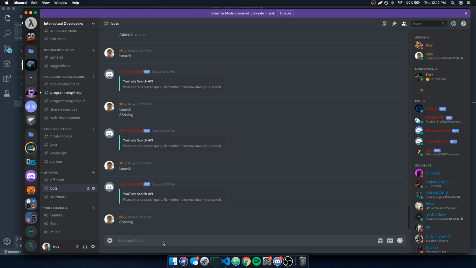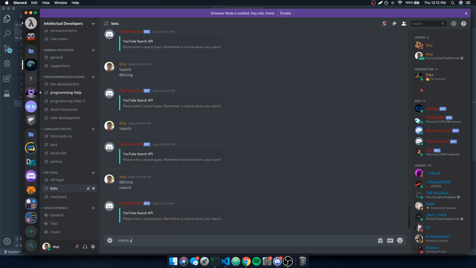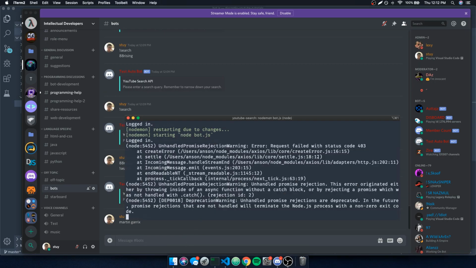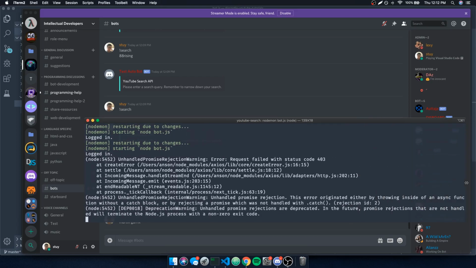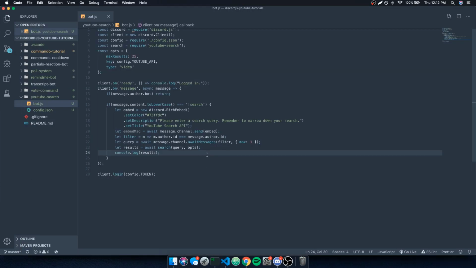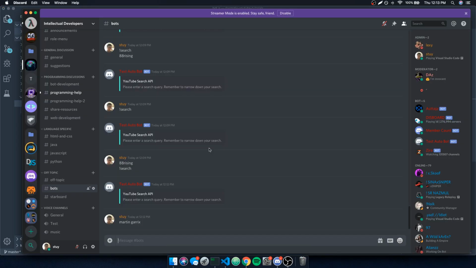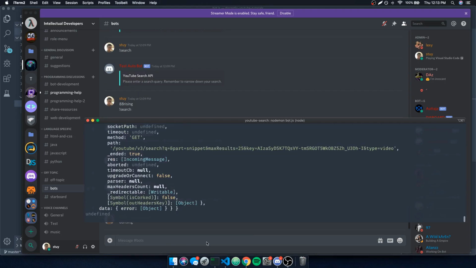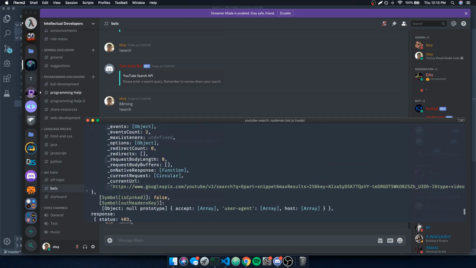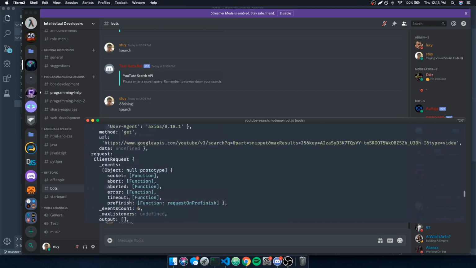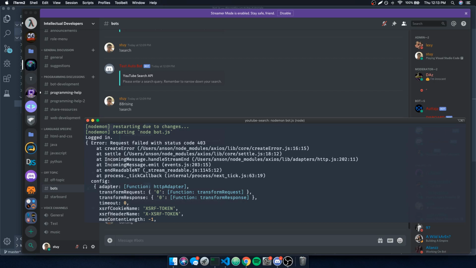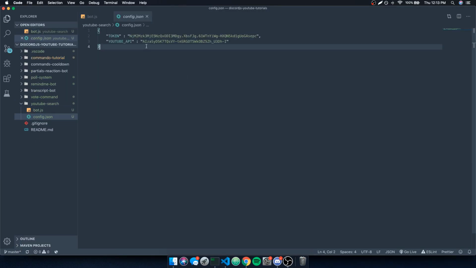So let's try this now. If I log the results, let's do search Martin Garrix. Okay, so right now the request failed. I think I might understand why. Let's actually catch this error and see what's going on. Search, AD rising. Yeah, it might be a request forbidden or something like that. I think our API key is wrong. All right, that's kind of annoying.